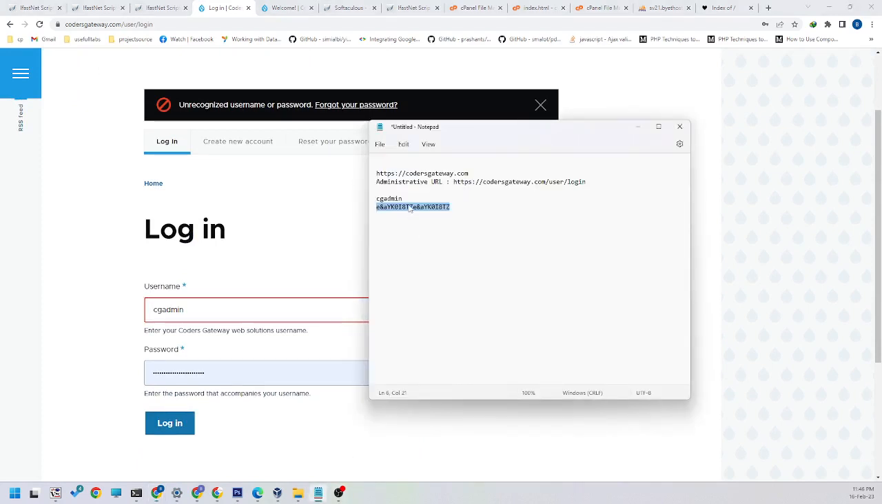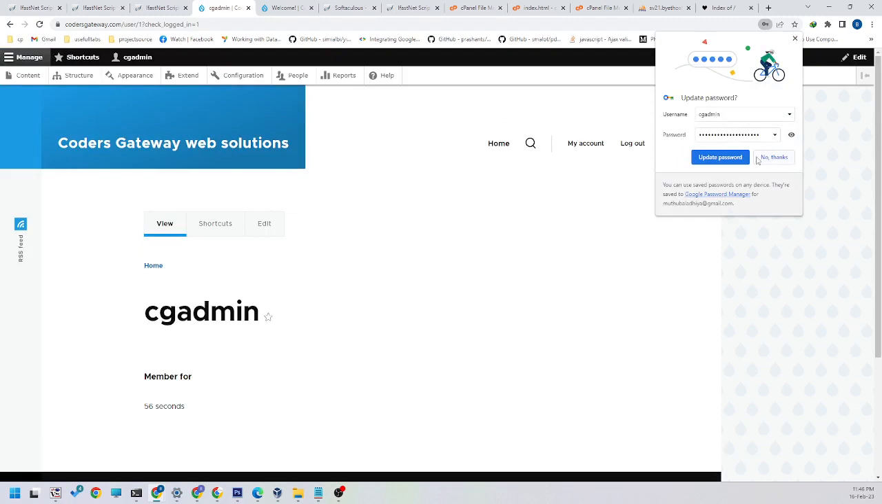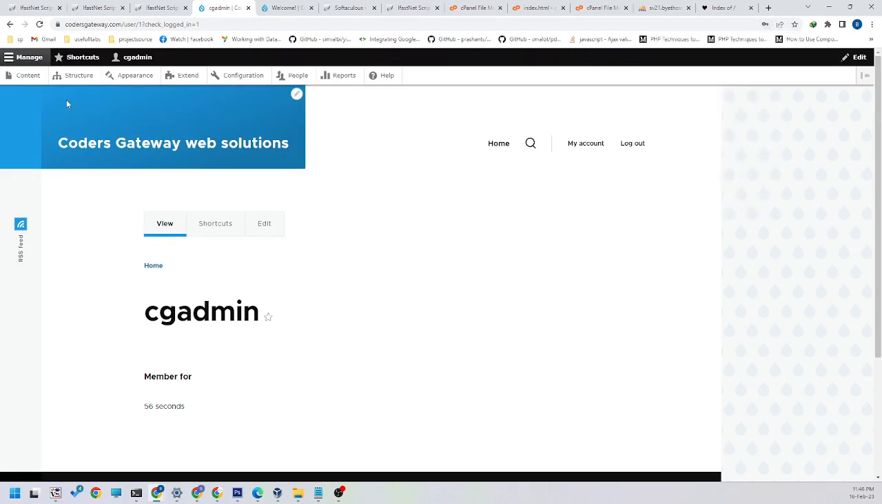No, it is not working. cgadmin, and the password is actually correct. cgadmin, password. Okay, I'm going to give it now. Okay, it's working fine. So this is how to install it.